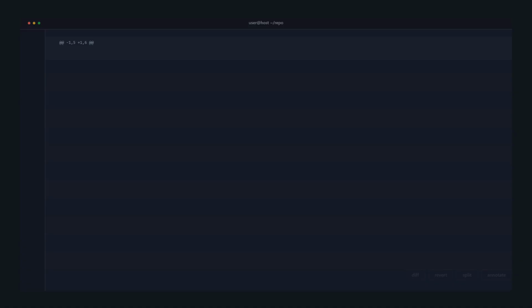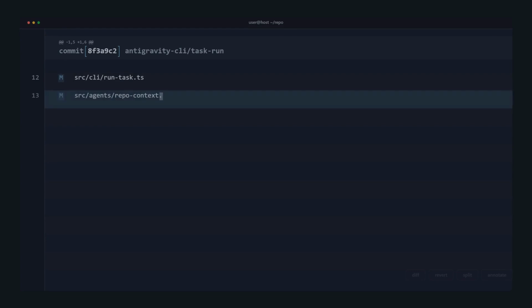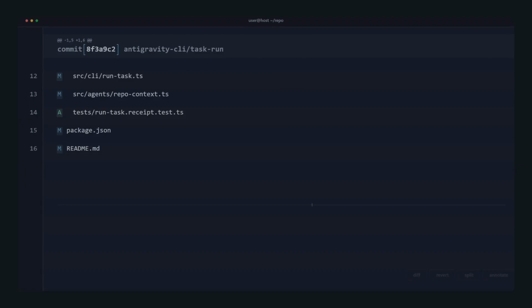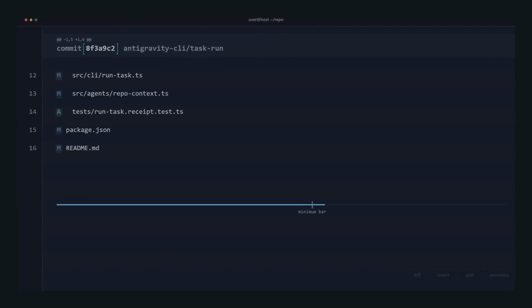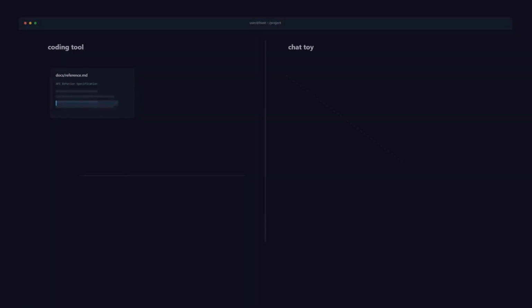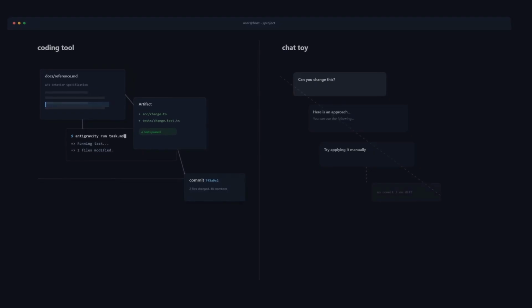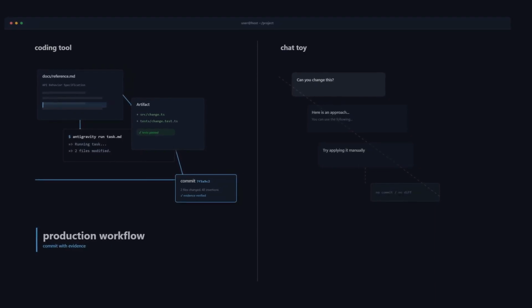And here is the repo-level receipt, a real commit hash showing the files changed by Antigravity CLI during that task. This is the minimum bar. A clean commit gives me something I can diff, revert, split, or annotate. That is the difference between a coding tool and a chat toy. Anthropic's docs are fine for API behavior. Production workflow starts when a change lands as a commit with evidence.